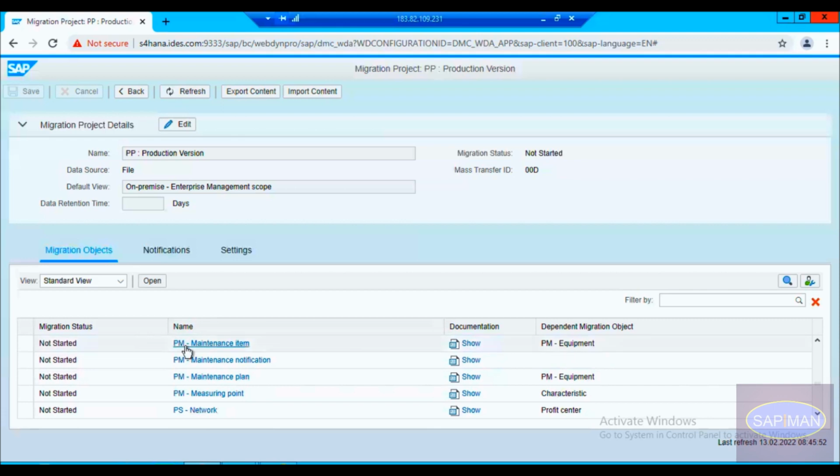Suppose a PM plant maintenance item is there. Whatever the Excel template is available for that object, if you want to capture some additional field which is not available in the program, that can be easily modified by LTMOM.